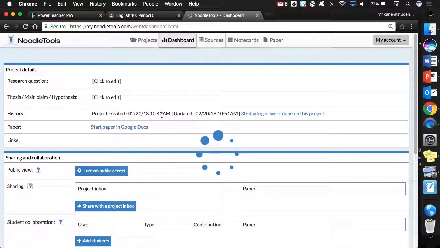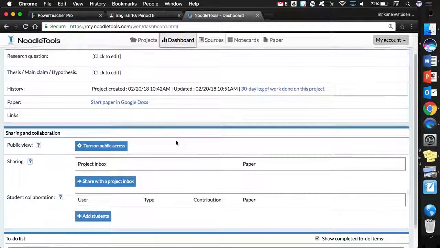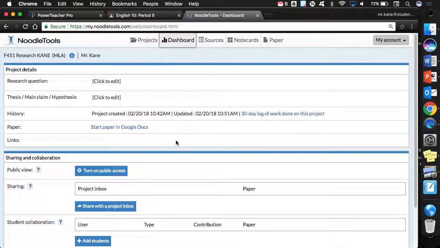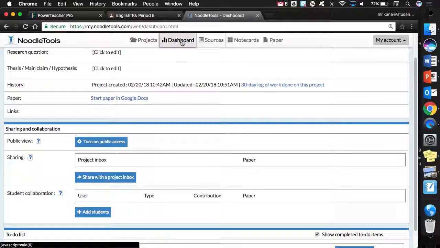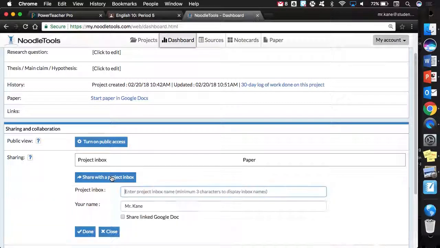So Zach, do you have this screen? Yeah, that's what I was just on. Okay, so you go to dashboard if you're not there. Then you go with share with a project inbox here in the middle, right where this blue is. And from there, if you type in English 10, you'll start to see a class. It'll say English 10, Mr. Kane, period 5. And then enter my name. And then hit done, and type in your name.